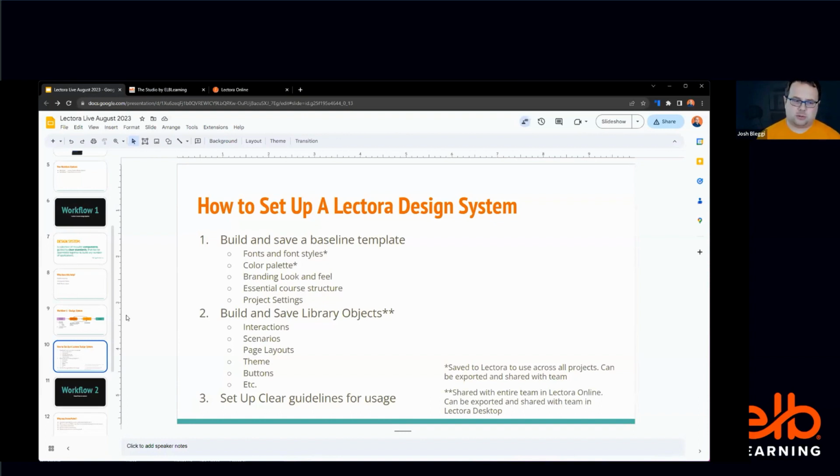But for me, the 3 things that I put in here is, number 1, building your baseline template, which I'll show you an example of here in a second. This will include things like your fonts. So if you're using custom corporate fonts, those can be included in there along with your font styles. Now, font styles, I do put an asterisk there. They are saved directly to Lectora, so you can use them in other courses automatically. And as far as I can come across, you have an unlimited way to add as many styles as you want there. Then you also set up your color palette.